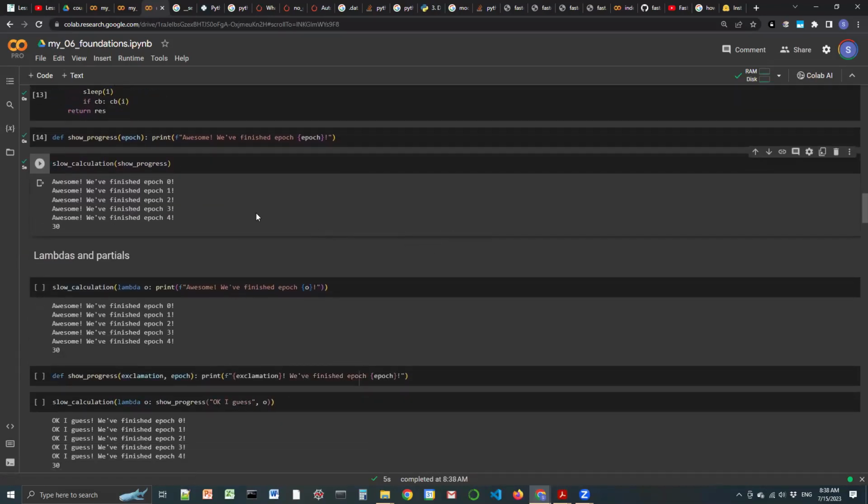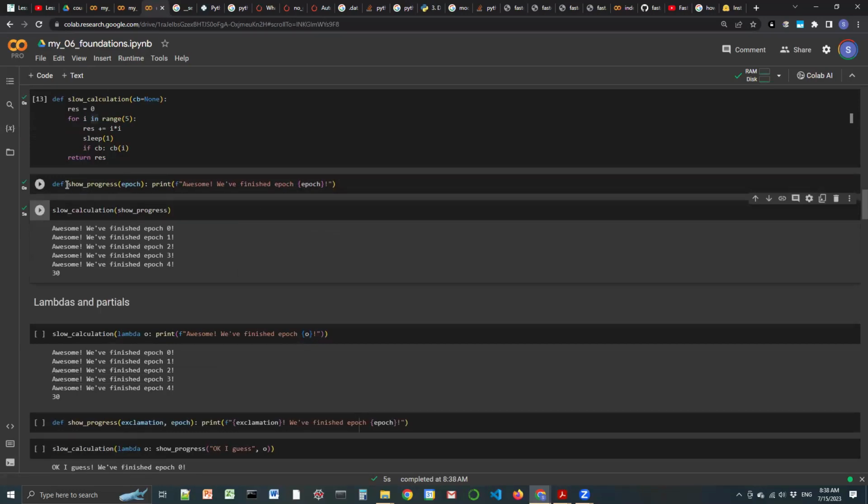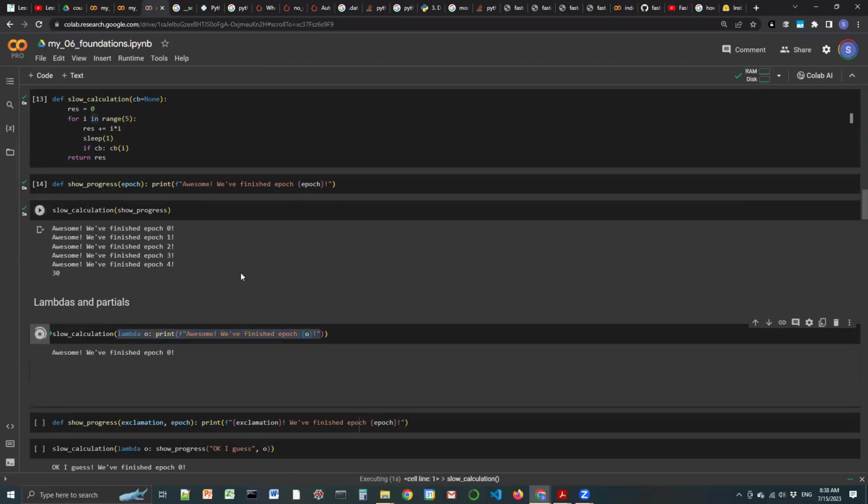So instead of defining a function like show progress, which is actually a function F, and you have a name for it, you can pass in a lambda function, which is basically a function without a name, if you will, and again do the same thing. And we pass in the parameter O if I, and it will again print the same thing. So instead of saying show progress, we can just send in to the slow calculation lambda function, which becomes our callback. So that again does exactly the same thing as before. It's just that we have replaced show progress with a lambda function.